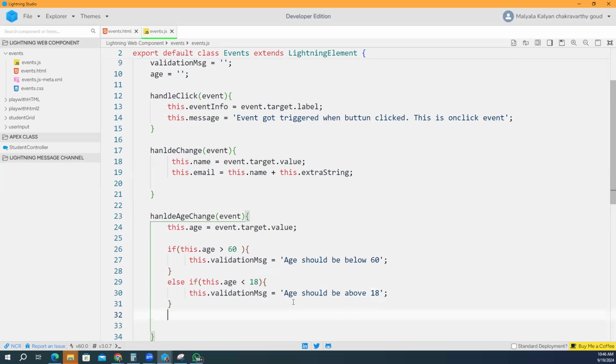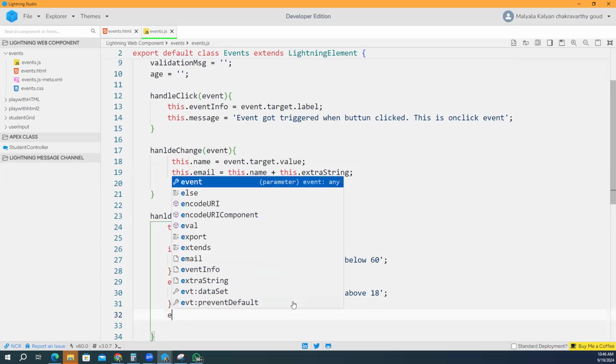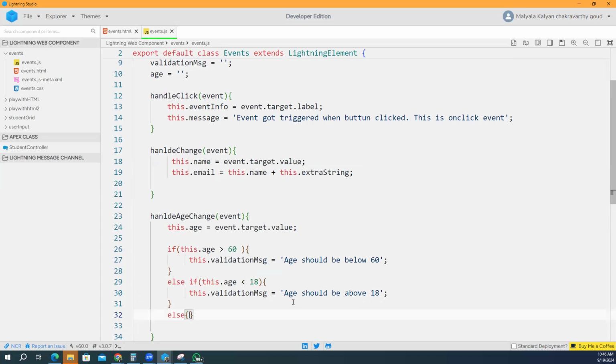If everything goes fine, if age is not above 60 or below 18, then the validation message should be null, right? No message should be displayed. Or if you want, you can say age is correct.